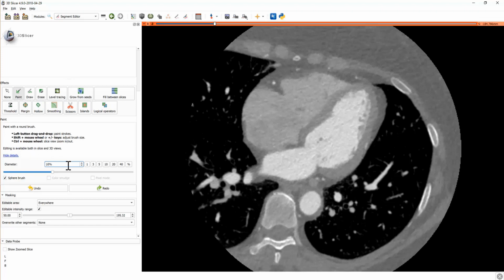So we go to the paint tool. I'm going to use a little bit bigger brush, maybe 20. Now what's our editable intensity range? Well, we're sitting between 400 and 610 there. So let's say between 400 and 610.